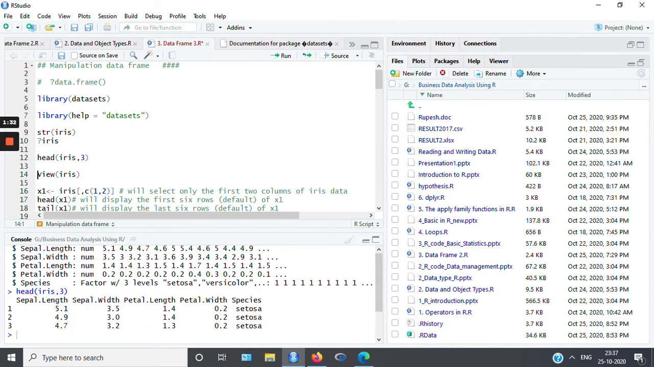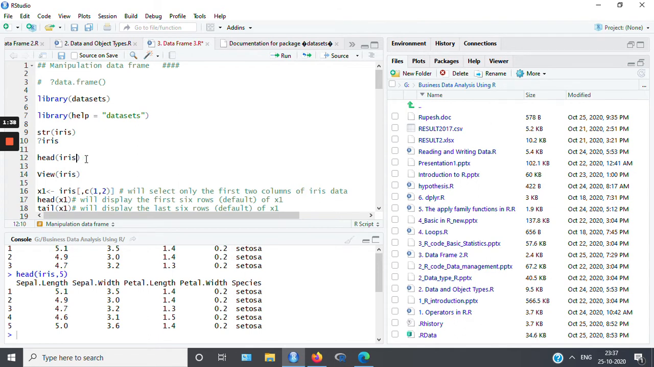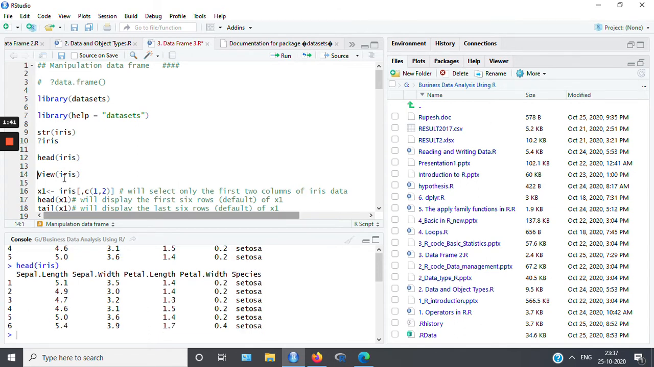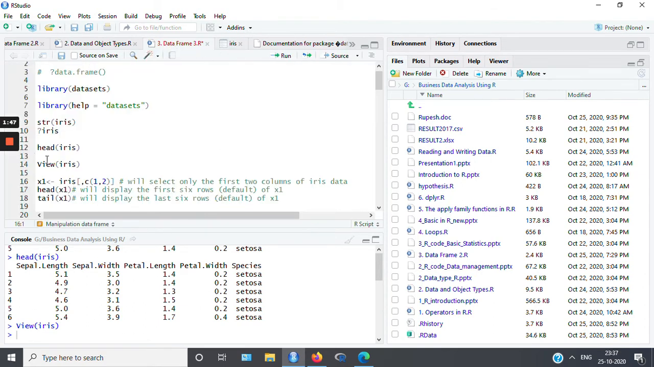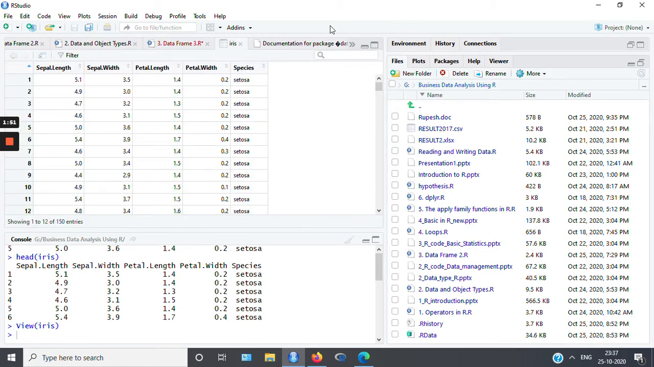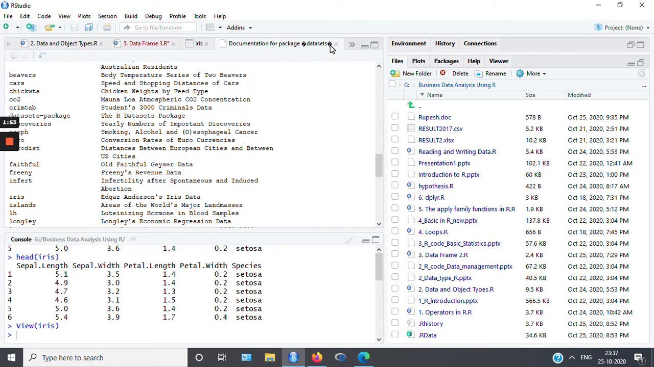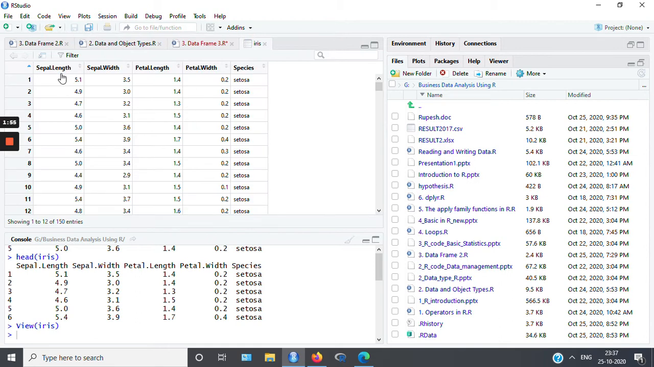So you can check the head. This is a head with 3 observations, 1 to 3. If you give 5, then it will give 5. If you don't give anything, then the default is 6. Now you can also check the whole dataset using the view function. This is the one, right? This is the dataset. So the variables are sepal length, sepal width, petal length, and petal width, and this is the species.